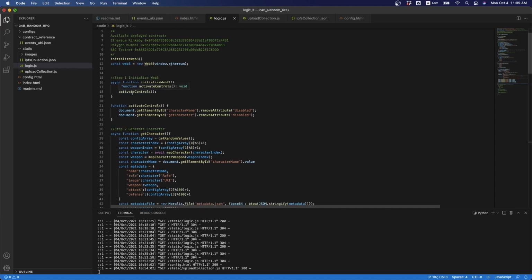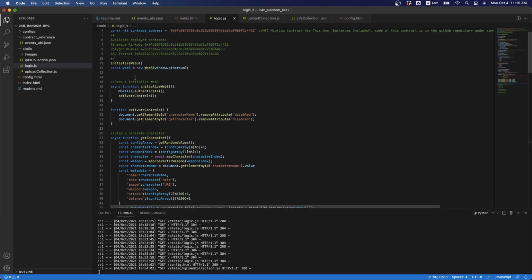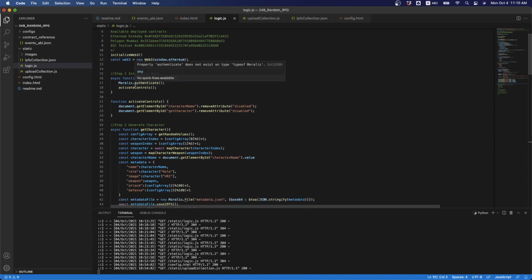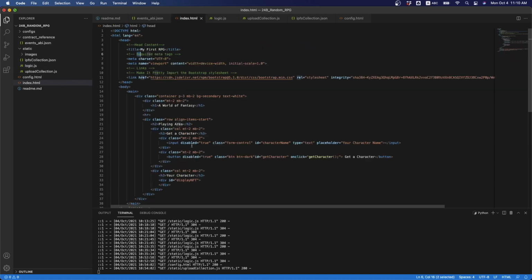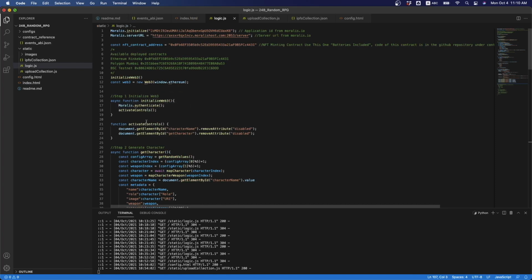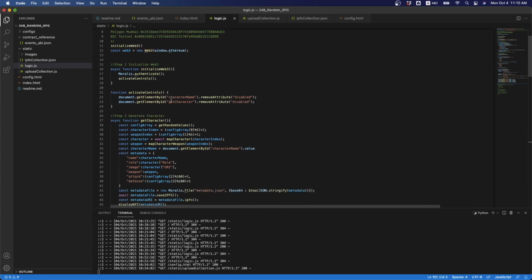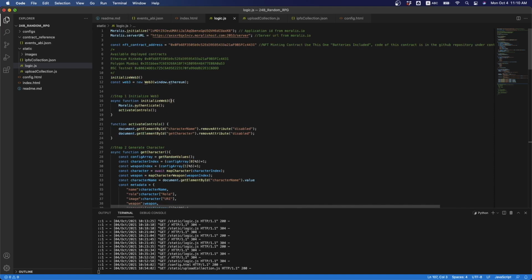Now we are going to start with the first step, which is initializing Web3. We are going to have this routine of initialize Web3 first, where we are just authenticating in our Moralis server and activating our controls. That is because in this index HTML, we have these controls disabled by default. We are going to activate them only when the user initializes Moralis and authenticates. So we do that, and then we are going to initialize a Web3 instance with this command here, we know Ethereum. This is very simple, and it's just to have a contract that we can interact with.